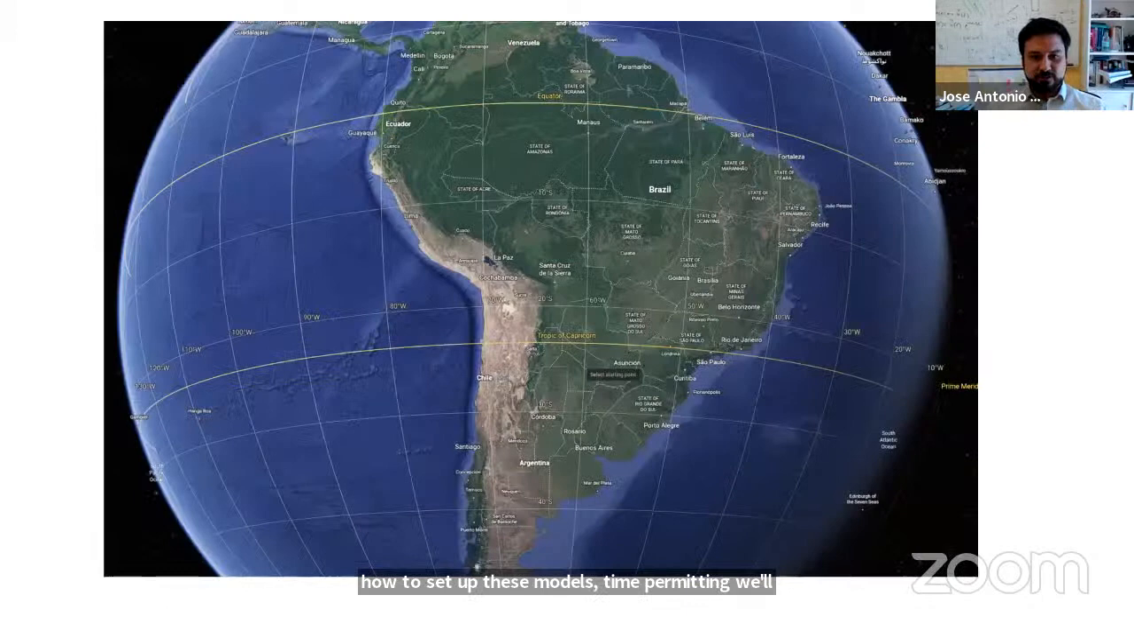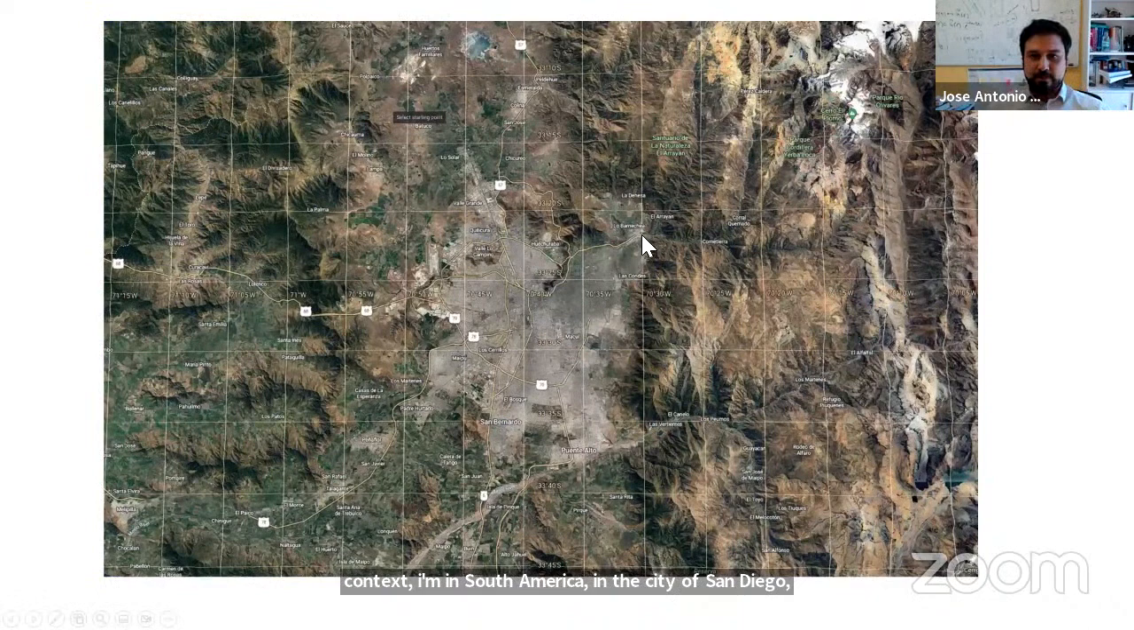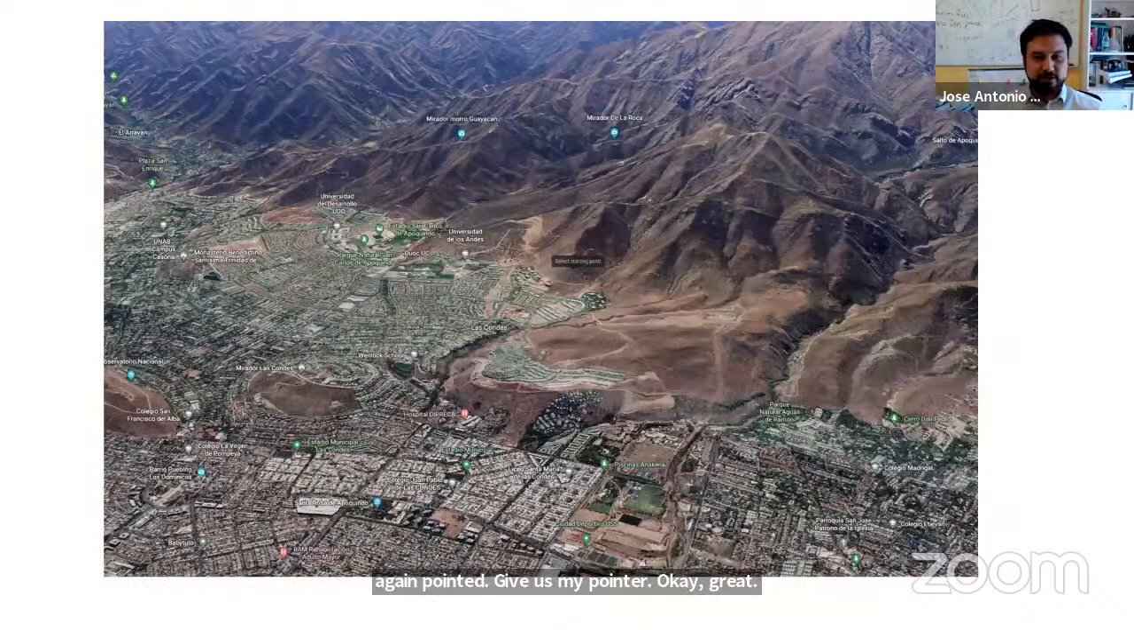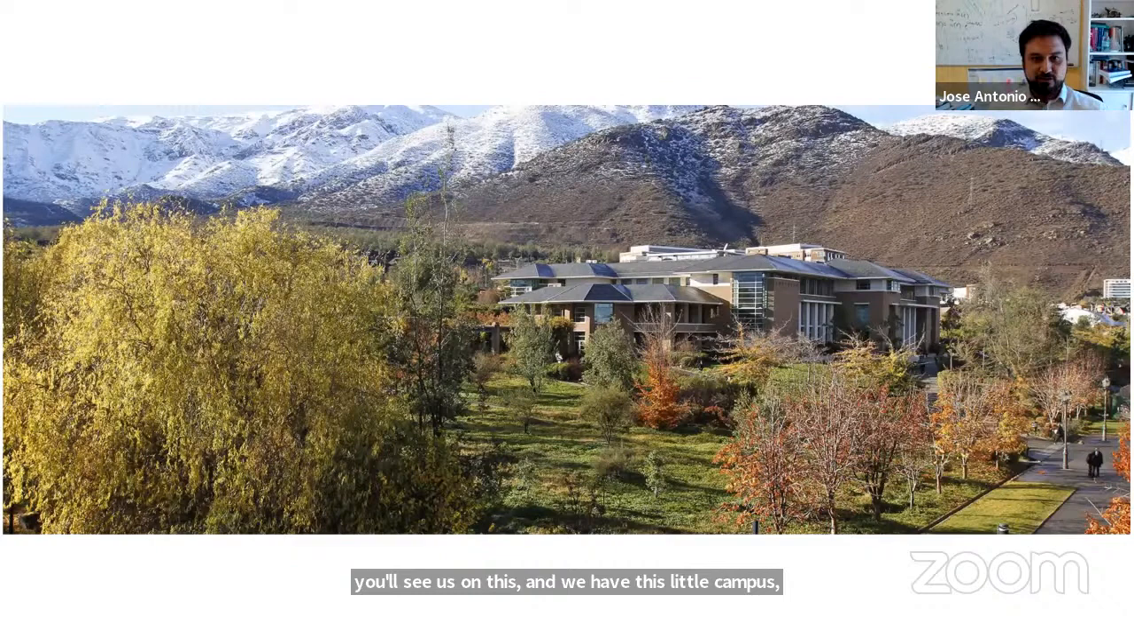First, a little bit of geographical context. I'm in South America, in the city of Santiago, in that fringe country that is Chile. And in Santiago, I am right here near the Andes Mountains by the range. This is a side view. And University of Los Andes is there. Can you see my pointer, actually? Maybe I'm pointing. You can see my pointer. Okay, great. So then if you zoom into the mountains, you'll find tucked right at the base of the Andes, Universidad de Los Andes. And we have this little campus here, and it's a gorgeous campus. I encourage you to visit whenever you have the chance of being in Chile.